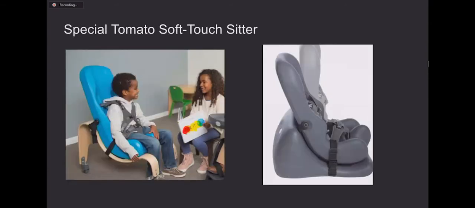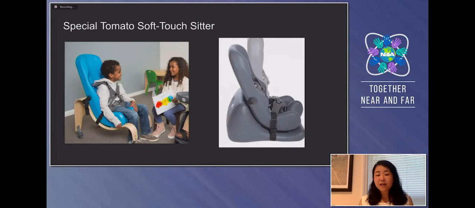And this is an example of adaptive seating. This is the Special Tomato Soft Touch Sitter. And as you can see in this picture, the child is using the sitter on the mobile base. And the sitter actually comes on mobile bases, stationary bases. And as you can see on the right, it can be put on a floor wedge and placed on the floor so the child can interact during circle time and engage with peers.